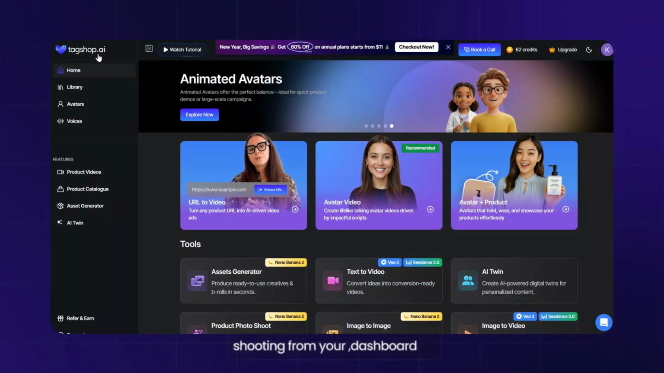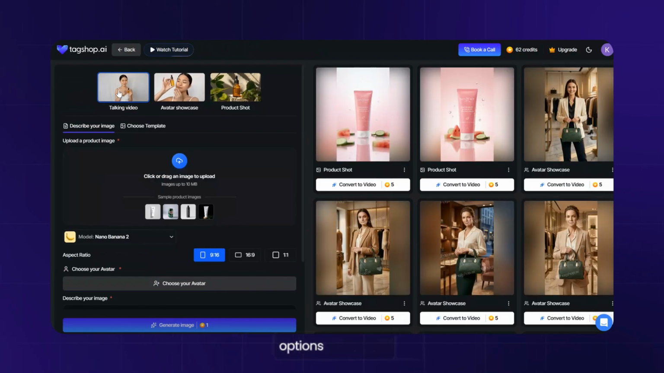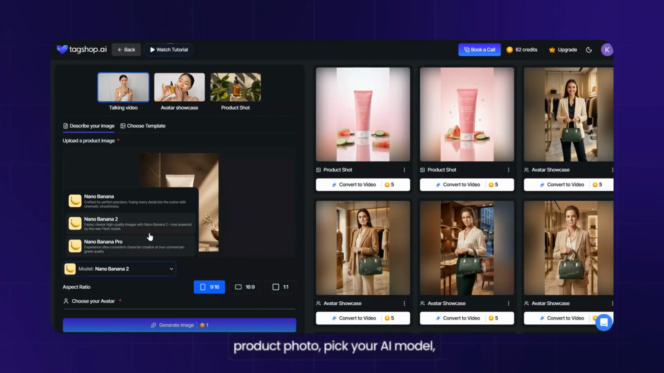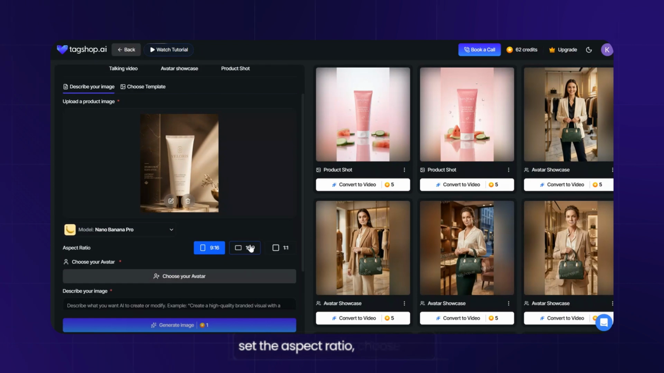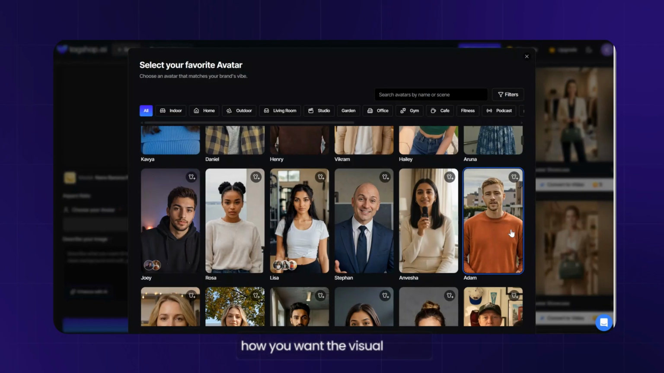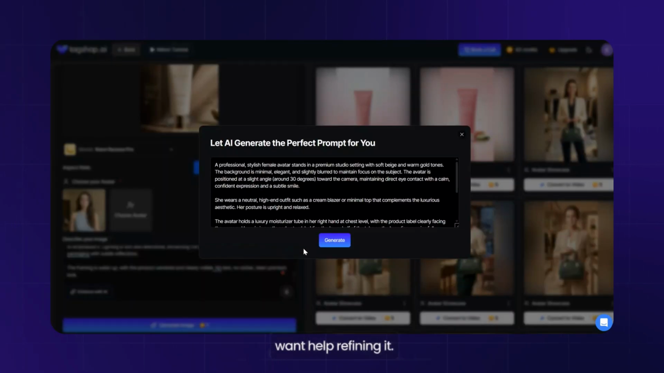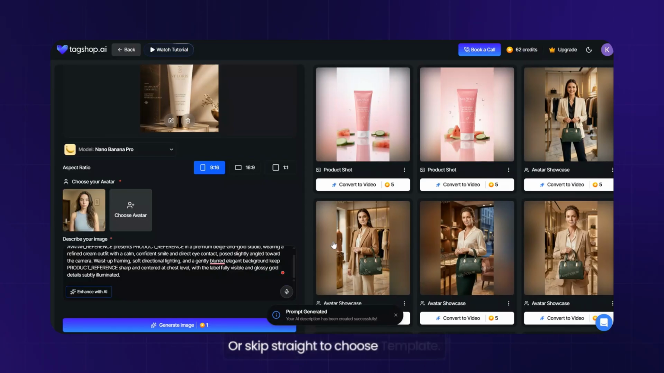From your dashboard, go to Product Videos and select Talking Video from the 3 options. You've got 2 ways to start. Either describe your image, upload your product photo, pick your AI model, set the aspect ratio, choose your avatar, and write a prompt describing how you want the visual to look. Hit Enhance with AI if you want help refining it, or skip straight to Choose Template.